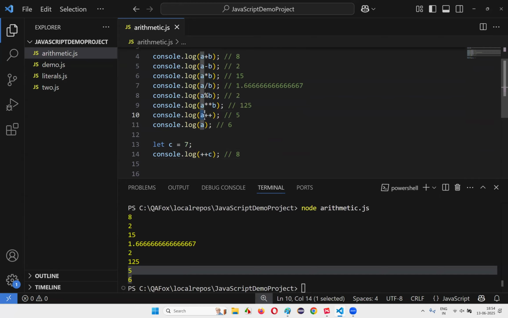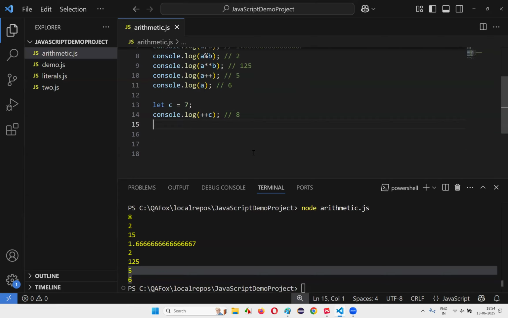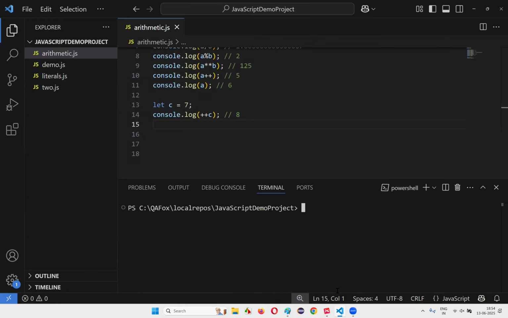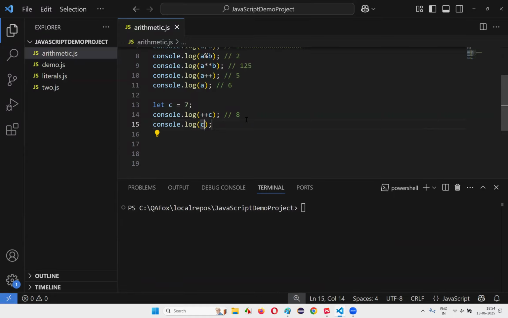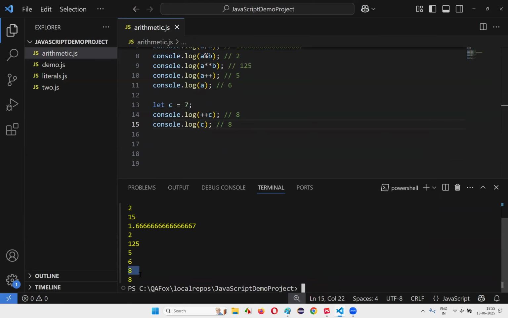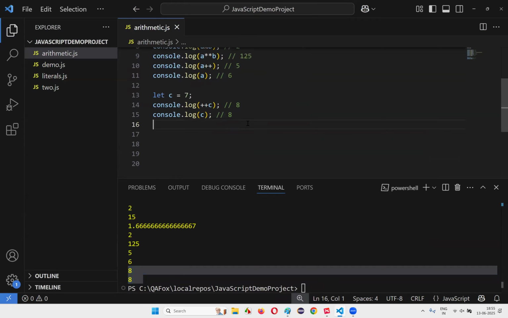Here, first printed, then it got incremented. It's a post-increment operator. This is called a pre-increment operator. Now let's see whether it is happening or not. Let's clear this and find it out. Also, if in the next line you write console.log and c here, what will be printed? Already it got incremented, right? The same value 8 will be printed. You see, 8 and 8 have been printed.